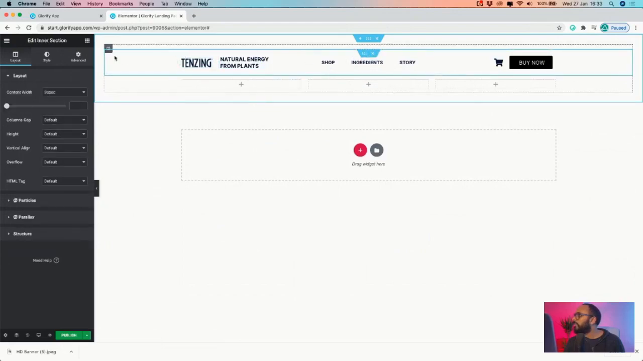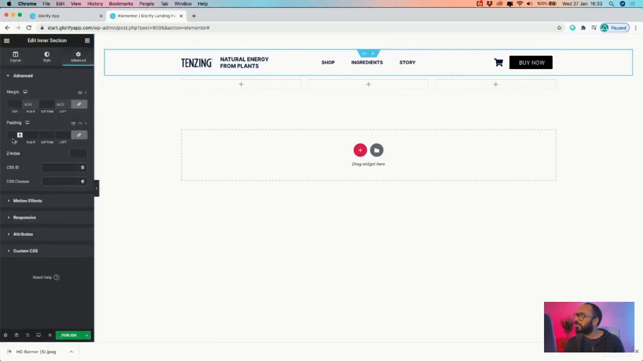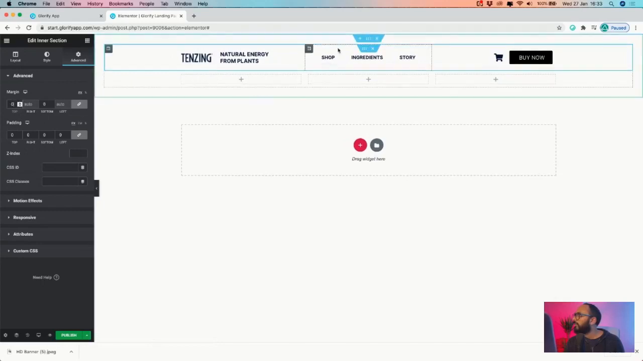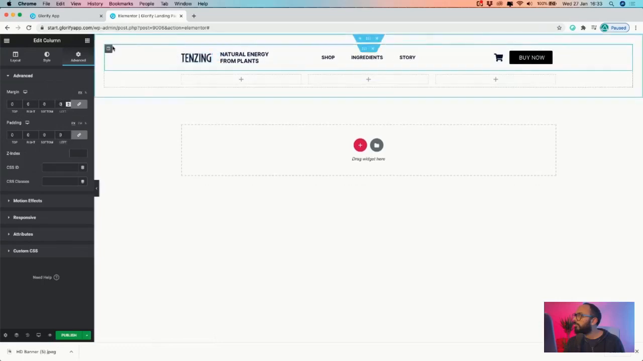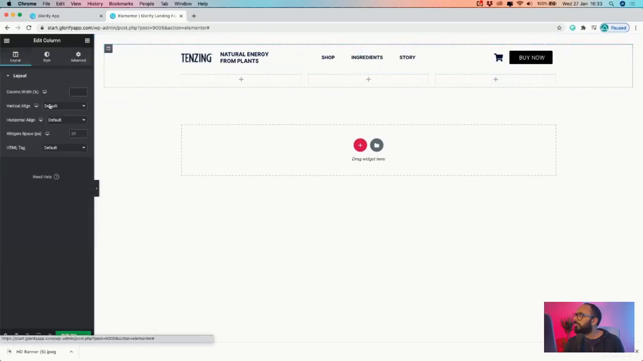Let me see what's going on over here. There's an extra one, two, three. Okay, let's see why. Yeah, there's too much padding on the sides here. And this one, boom. Column width 100%.